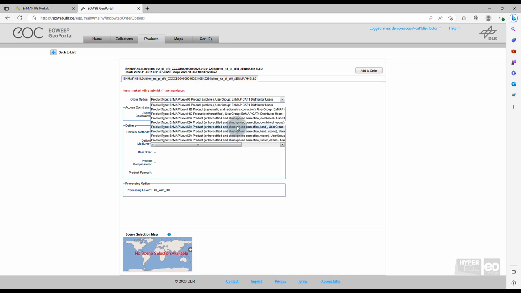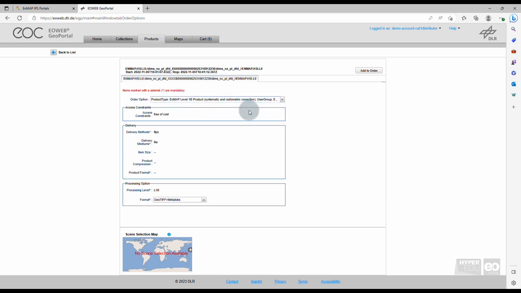Recommended for standard use cases on land is Level 2A processing with land atmospheric correction. In our case, however, we choose Level 1B data, as we would like to do the pre-processing to Level 2A ourselves. Following this, you can select product format, the projection, and other parameters depending on your use case. All data fields hold standard values. If you like, you can edit them.